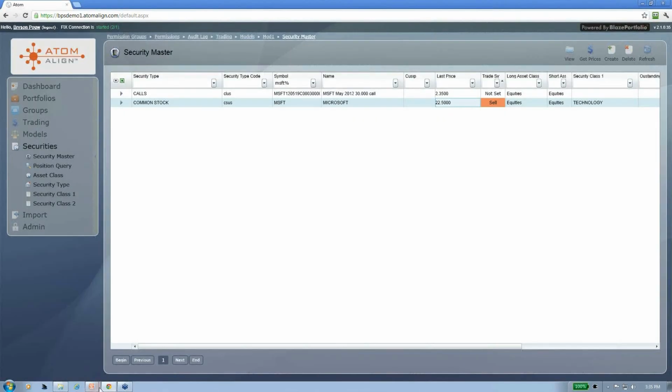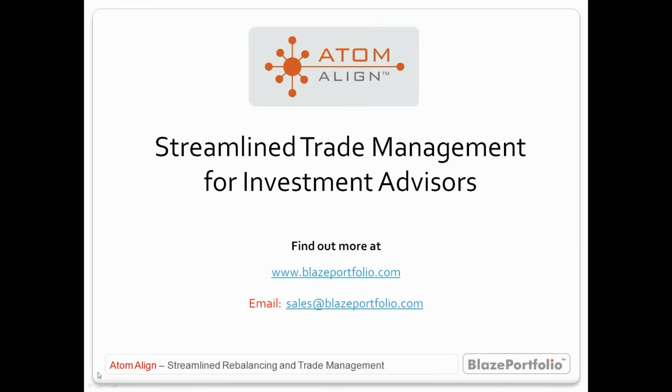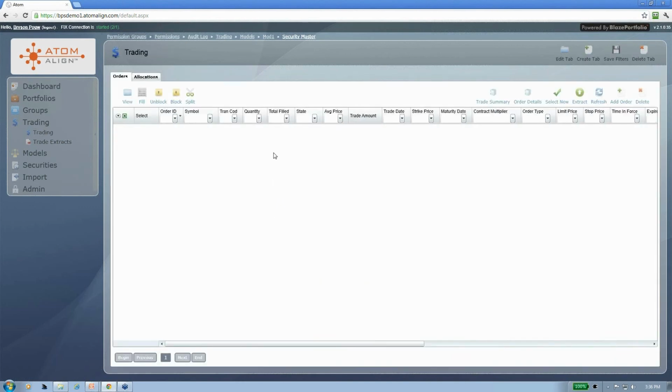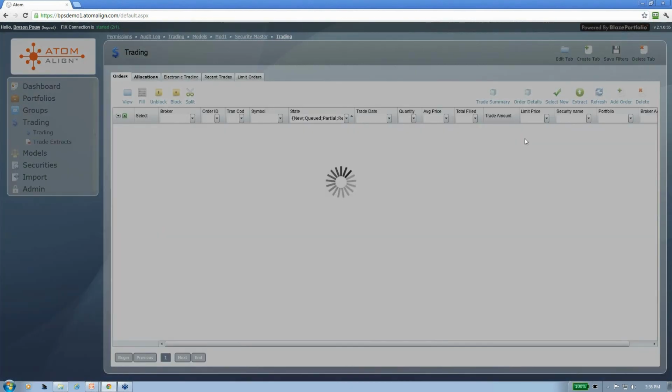Okay, very good. Next question. Once all the portfolios are rebalanced, is there a report showing all planned trades by account? Once the portfolios are rebalanced, is there a report that shows the planned trades? Yes. Oh yes. From the trading screen, you can see there's a couple of reports, and I'll show you both those reports now.